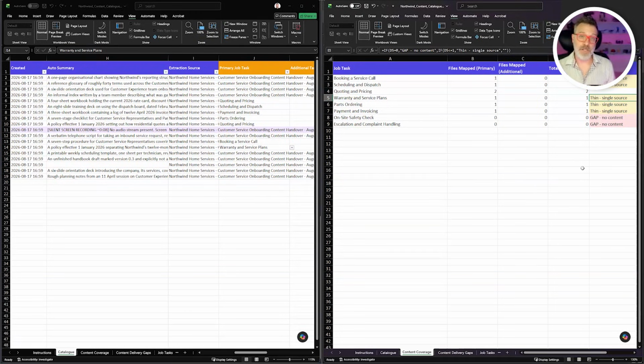That's a different conversation from a gap. A gap says there's nothing. Thin says we have one thing. And if it's wrong or out of date, we have nothing and don't know it. Presence is not depth. And your coverage tab should be able to tell the difference.